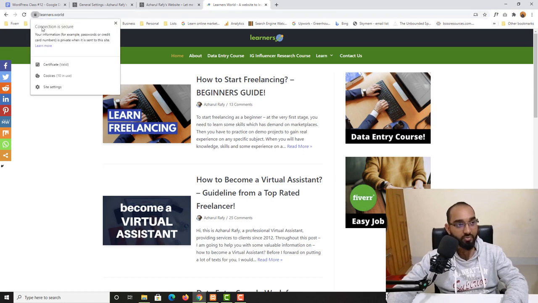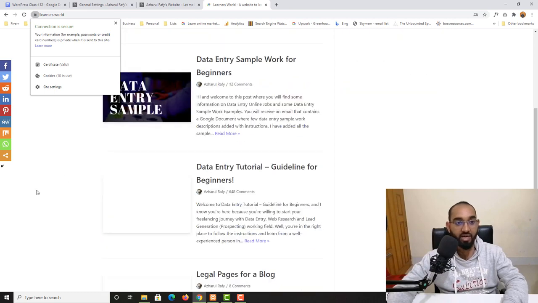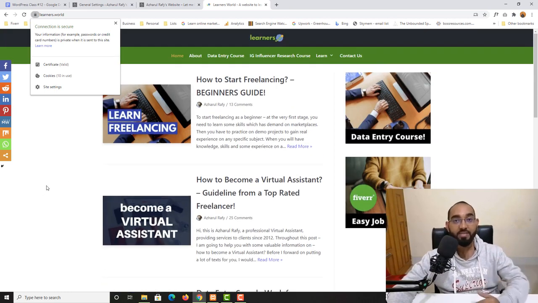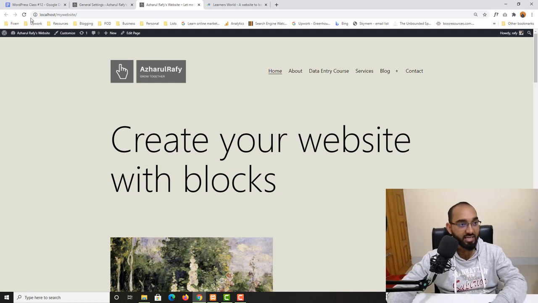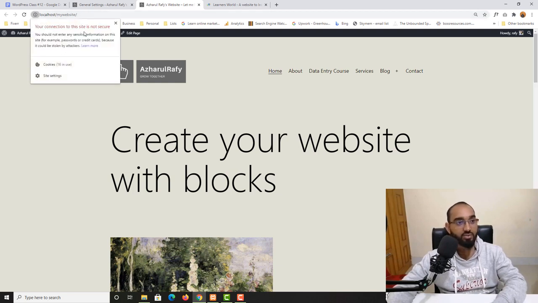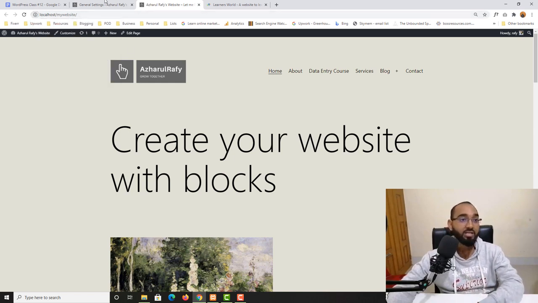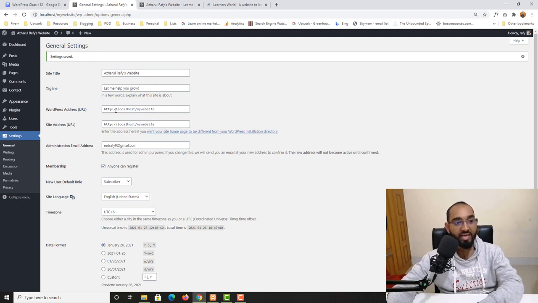If I click here, we are going to see that the connection is secure. Whenever any visitor visits my website, their visit is totally secure. But if I click here, you are going to see that your connection to this site is not secure. Although we are working on the local server, it doesn't matter if it is secure or not. But in actual real-life websites, we have to be careful about these things. Okay, so let me take you back. We are going to work on this HTTP conversion to HTTPS in our real projects in our future videos, so let me skip this as of now.